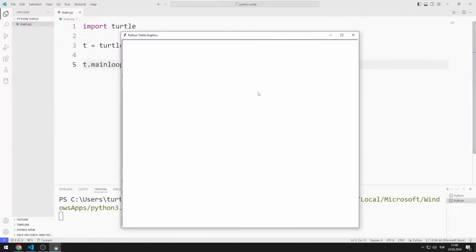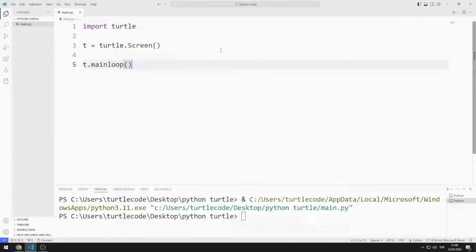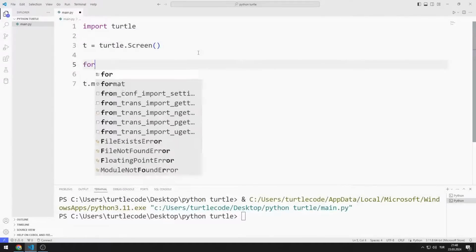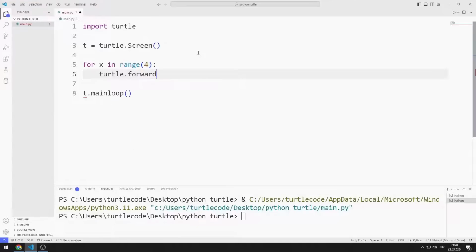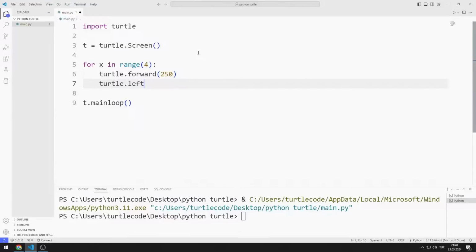First, I created an empty window. I want to draw a square using a for loop. I make the loop run 4 times using the range property. I move the turtle object forward 250 units. I rotate the turtle object 90 degrees to the left.